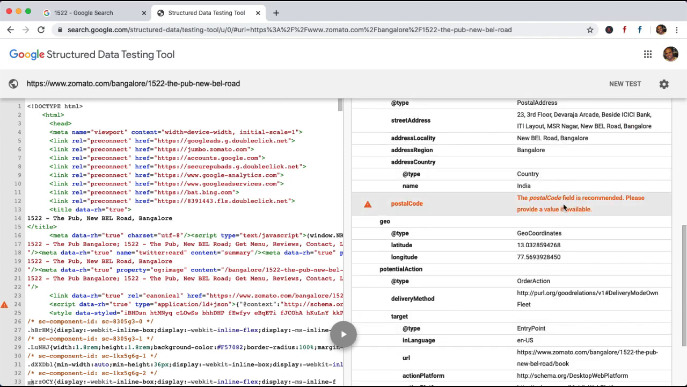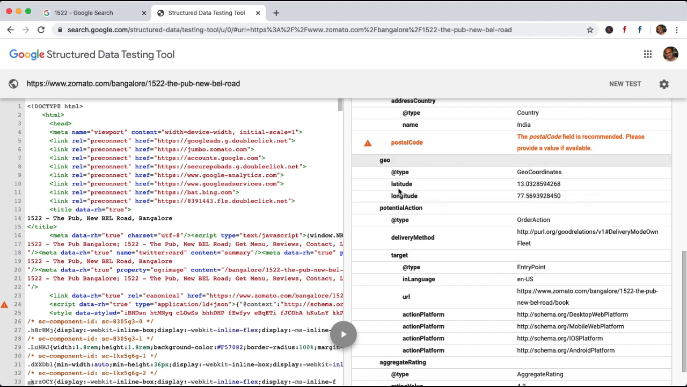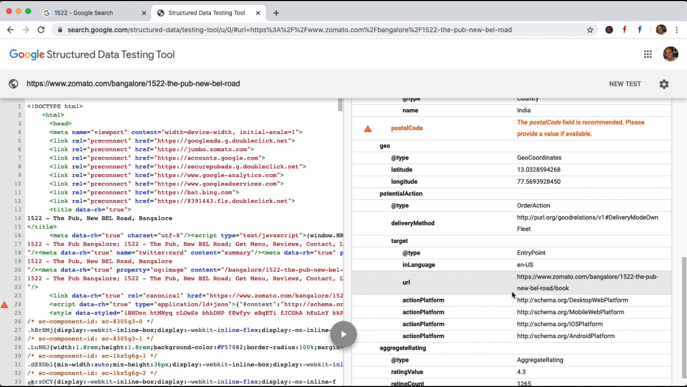There is some error with the postal code field. I think they have not added the postal code or the zip code. So once they added it, this error also wouldn't have been there. So right, you can see also the latitude, longitude. Also I will show you.